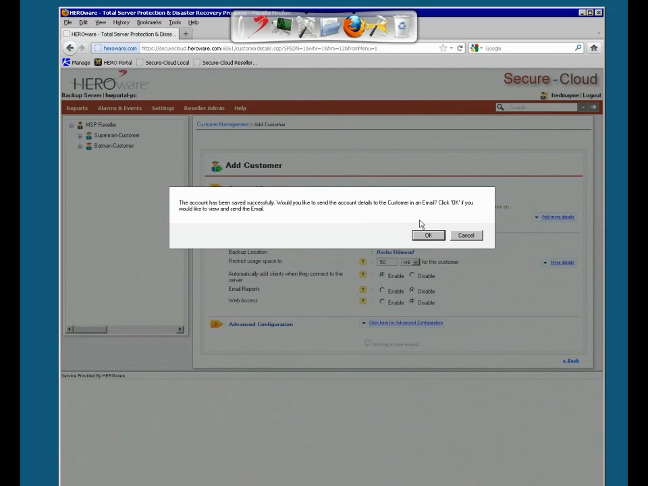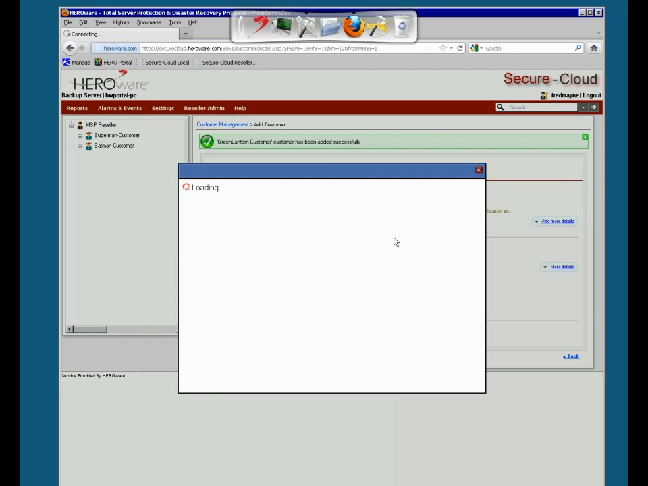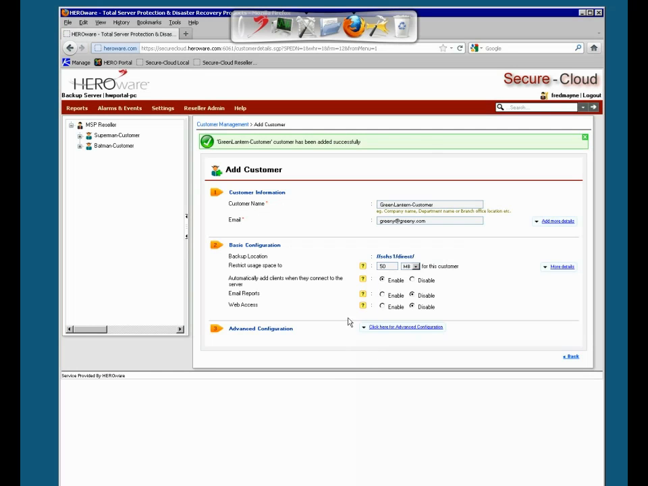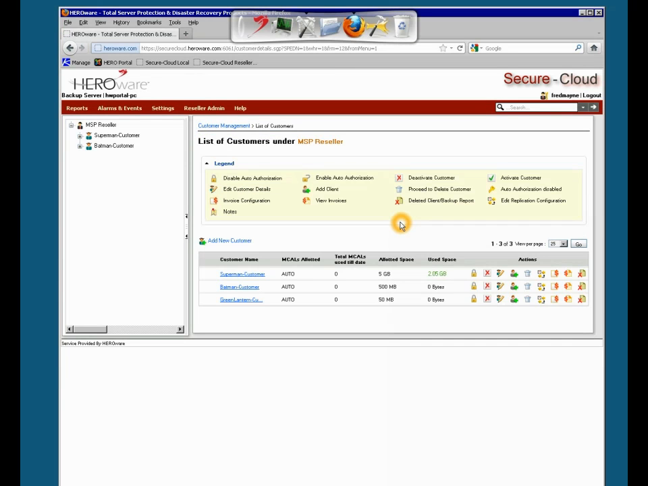Would you like to send the account details to the customer in an email? If you click OK, the email will pop up with all the information about the Secure-Cloud account details. You can send it or don't send it. We won't send it right now, since greenie@greenie.com is not going to go anywhere, I don't think. So now I have the customer, Green Lantern Customer, but he has no clients.